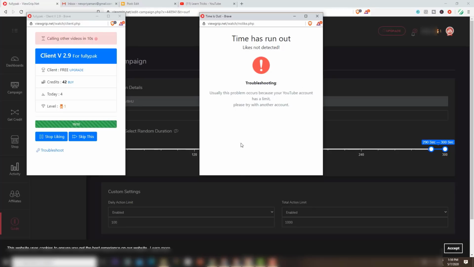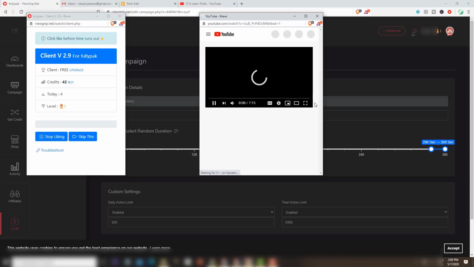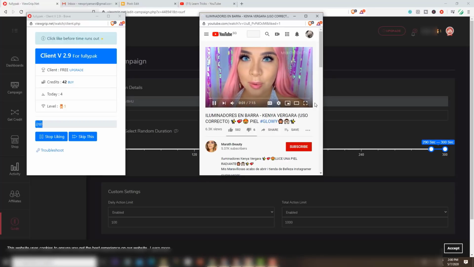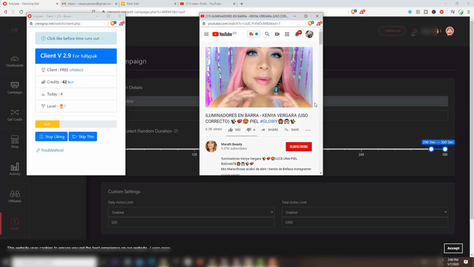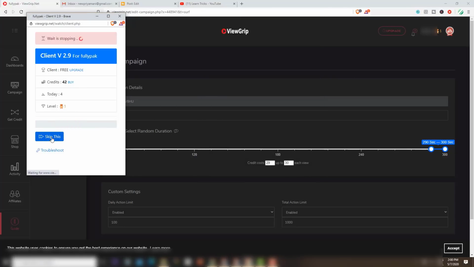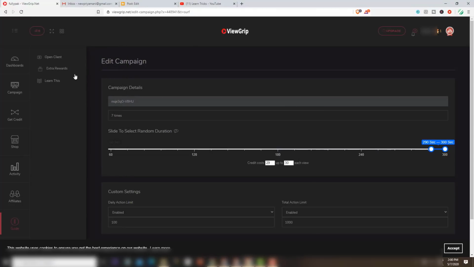So that means the user has to like the video within the 20 seconds. Then only can they earn points. Otherwise, they will not get the points, and they need to wait for some more time. Okay, I think you understand what you need to do here. And if you want to stop it anytime, you can just click on the stop button. It will close. Then you can just close it, and from here you can open the client anytime. Okay, so this is one way you can earn the points.